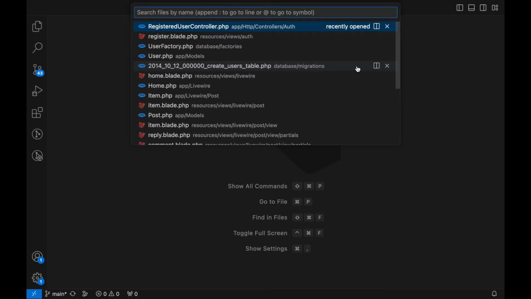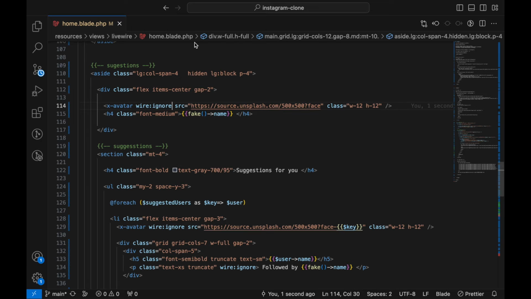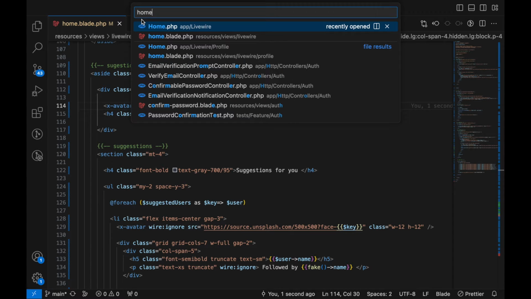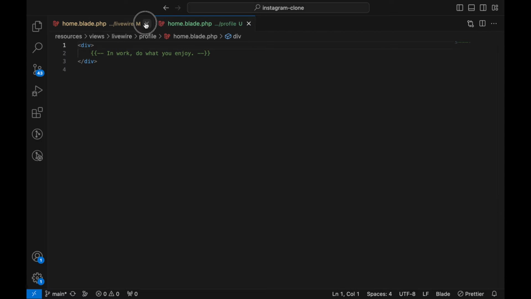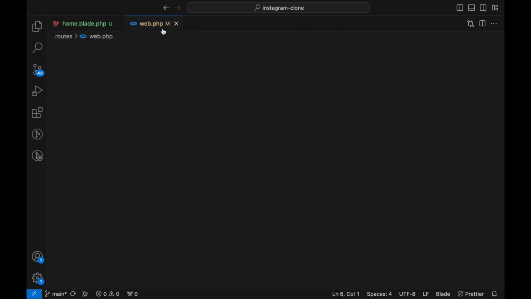Now let's go to our home. Actually, now we have to be careful because now we have two homes. So when you search here, make sure you search home and then go to this one, Livewire profile home. You can close the other home folder. So in here, let's just type home. Now after adding that, we can now go to our web routes.